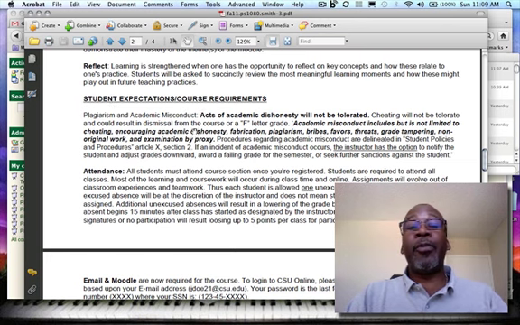I talk about what academic misconduct is all about, what I will and will not tolerate. Notice where it says the instructor has the option. Notice it says something about F grades and what dishonesty is.